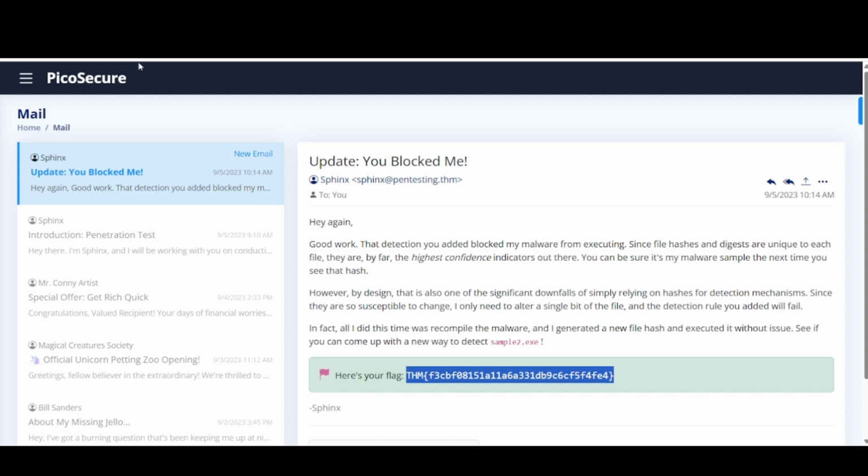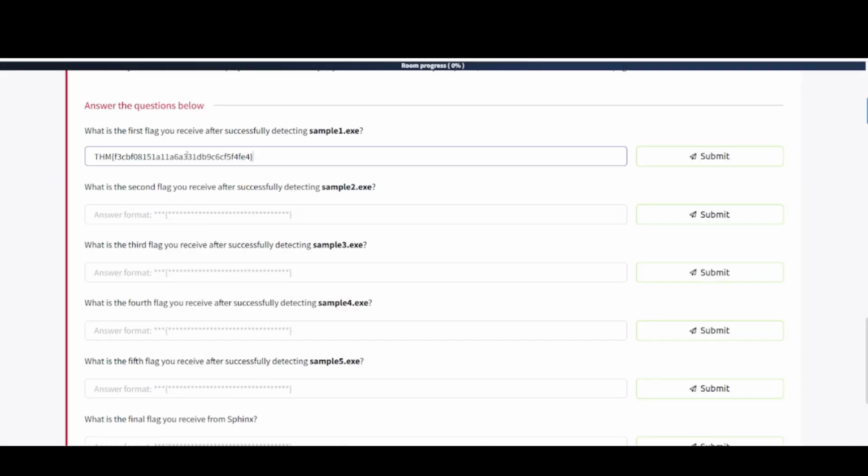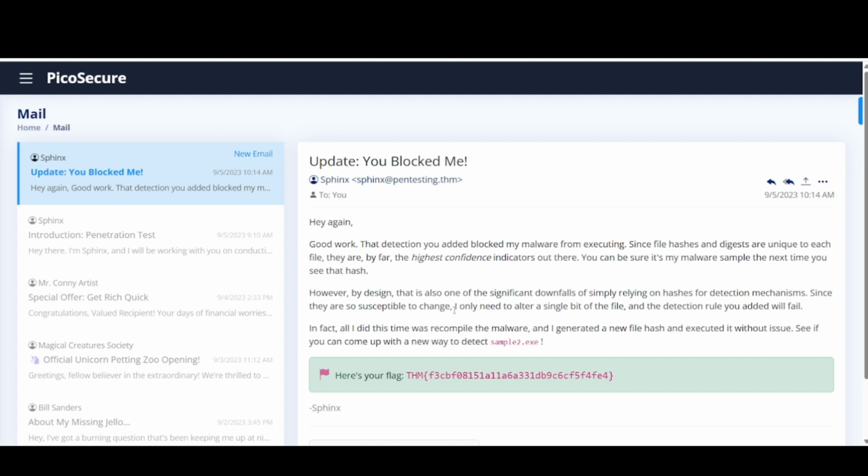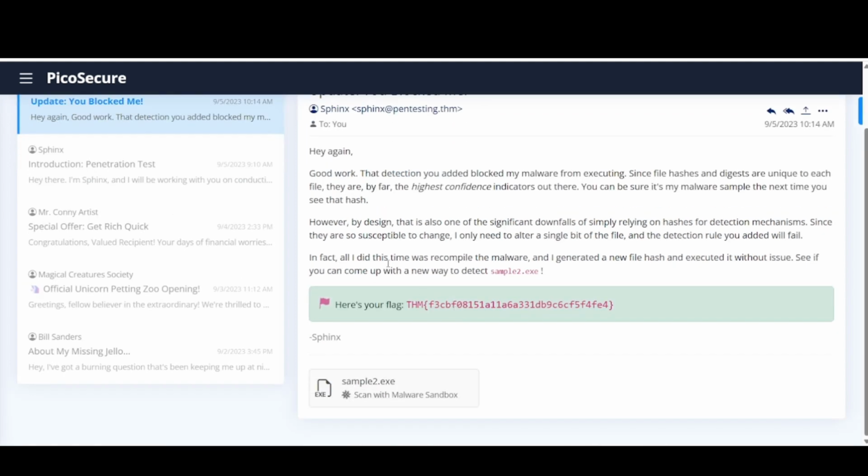So let's go ahead and grab this flag and plug it in real quick. Then we're going to start on sample number 2 here. Okay, hit submit. All right, and in fact, all I did this time was recompile the malware and generate a new file hash and execute it without issue. See if you can come up with a new way to detect sample 2.